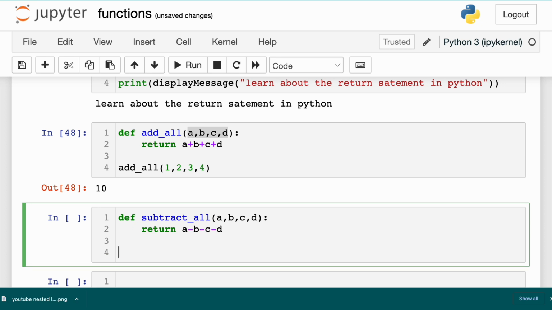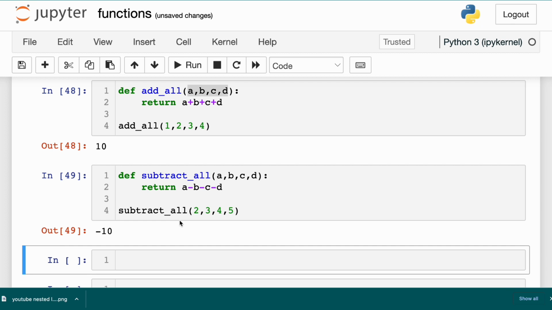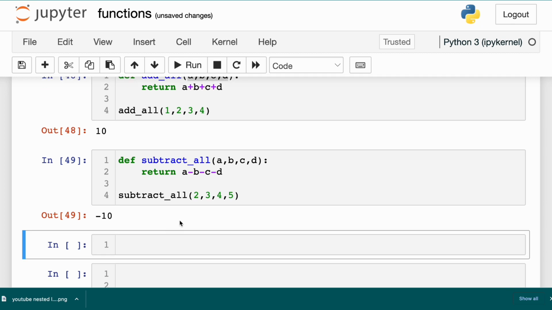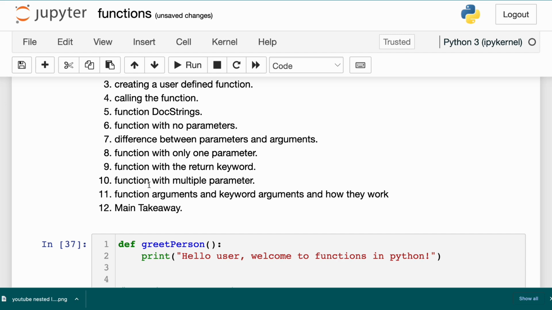And now when this function is being called and we pass in 3, 4, 5, 6, I think this is more than 4. So now when we run this code, we're going to see that we have -10 over here. So this is an example of how to pass multiple parameters into the function when you create the function, and also pass the corresponding argument when the function is being called. Now next on the list is what we call the function argument and function keyword argument, and how they work.